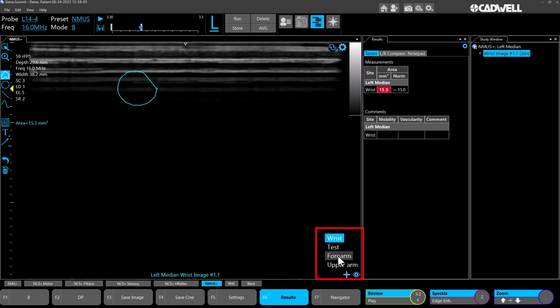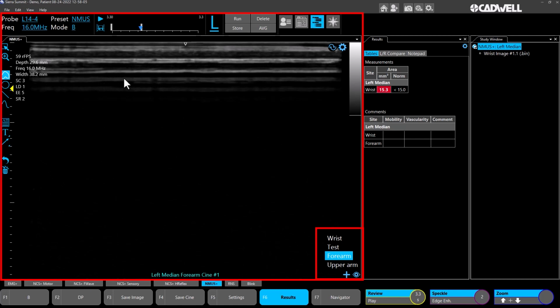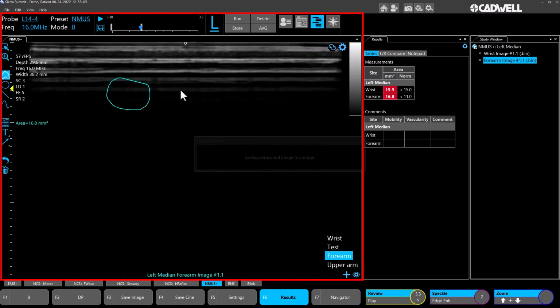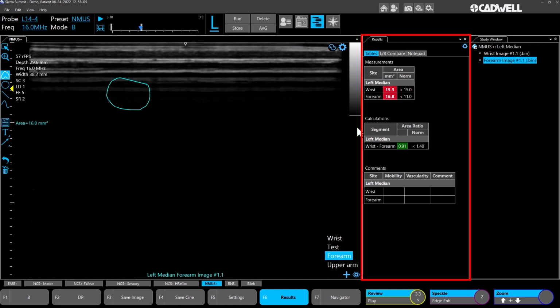Then when I move on to my next site, I'm going to choose forearm. It's already remembering this, and I'm going to scan the forearm and then measure the forearm. It's going to measure the area, and then this is where it shows up the calculation that I had set up to calculate the ratio between wrist and forearm.